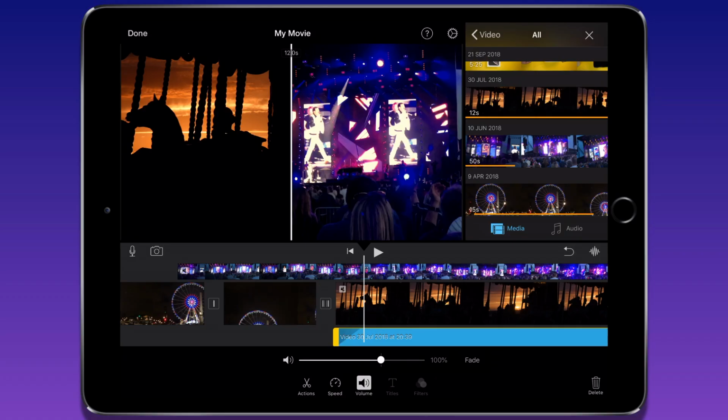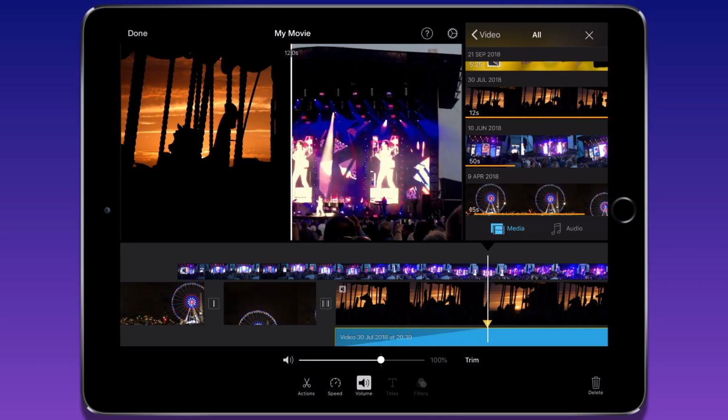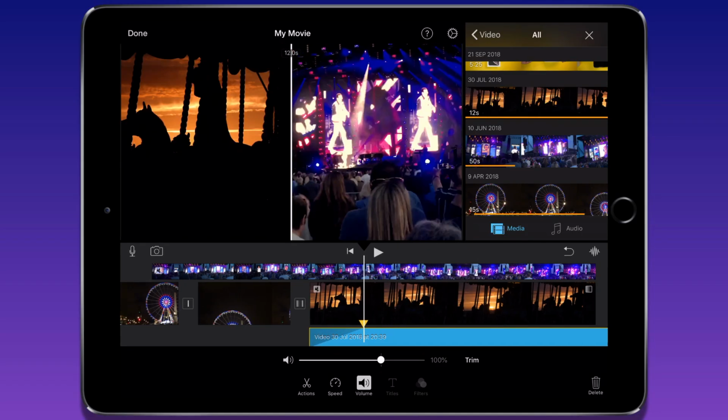Now next to that you can see the word fade, and if I tap on that, you can see the handles at the beginning and the end of the selected audio clip have changed to yellow triangles. These allow me to add fade-ins and fade-outs to the audio, and by tapping and dragging I can change the length of the fade-in and fade-out.